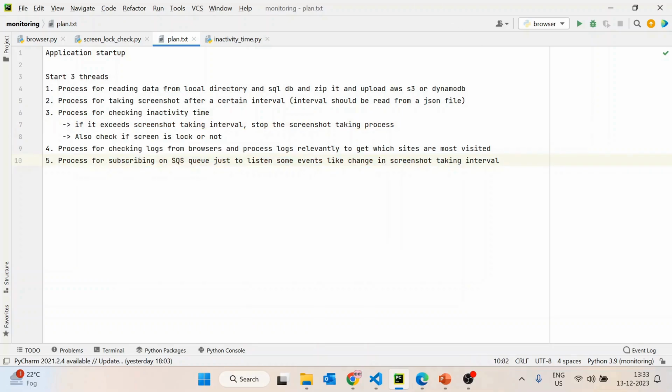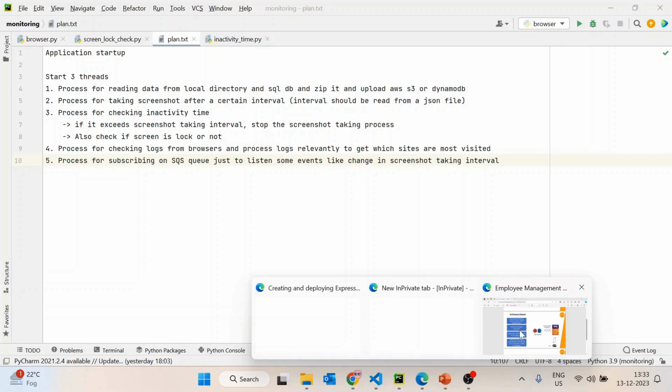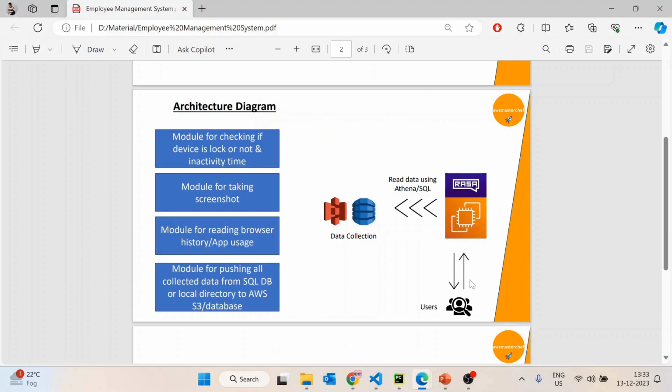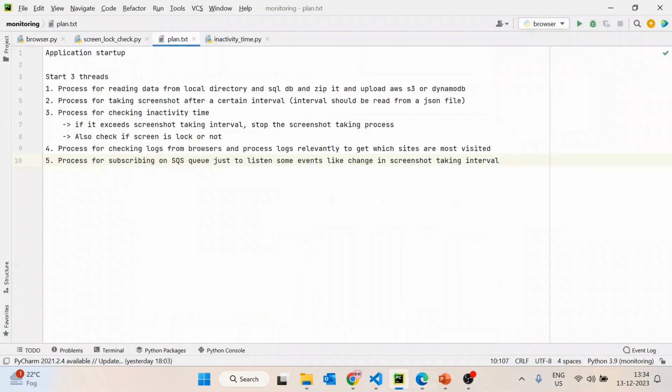And from the application, from this Rasa chatbot that we are designing, if the user writes "change the screenshot taking time interval from now to 5 minutes," we would send this event to AWS SQS, and all the laptops are going to listen to that and change the screenshot taking frequency, right? So we need to implement this as well. That's really an important feature.